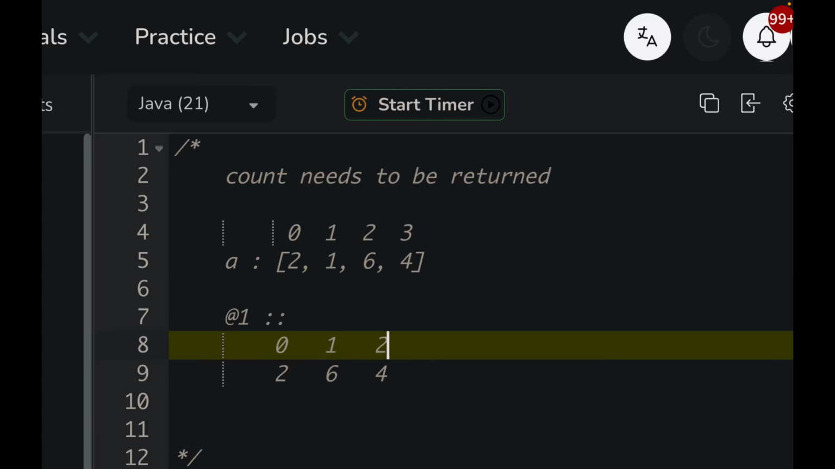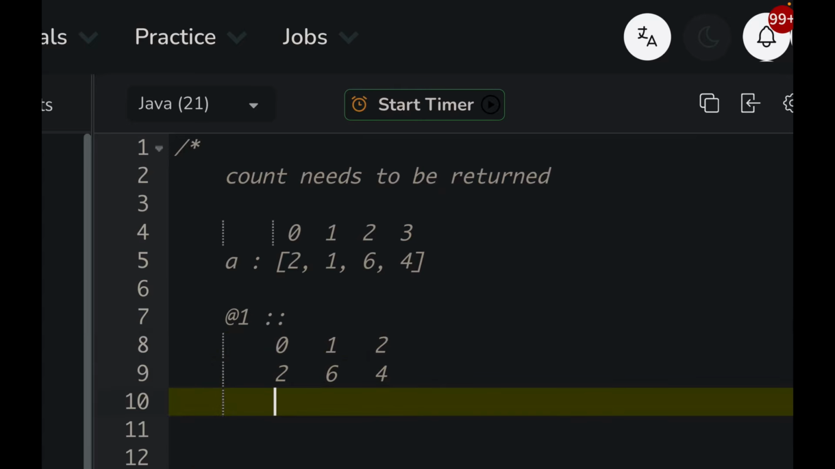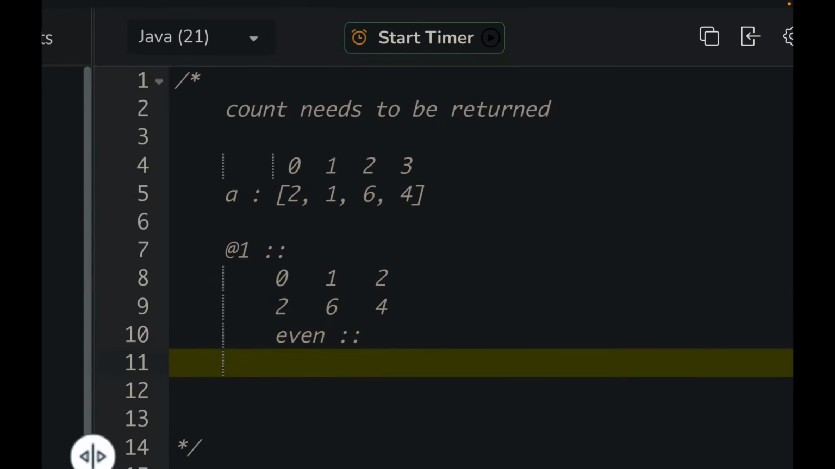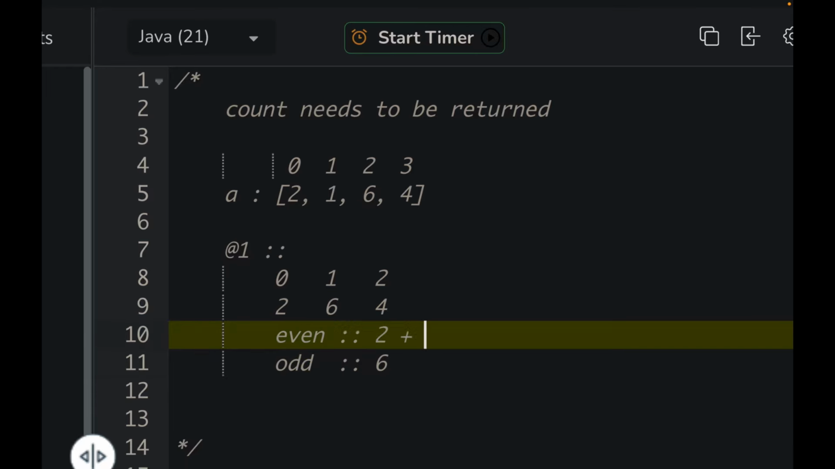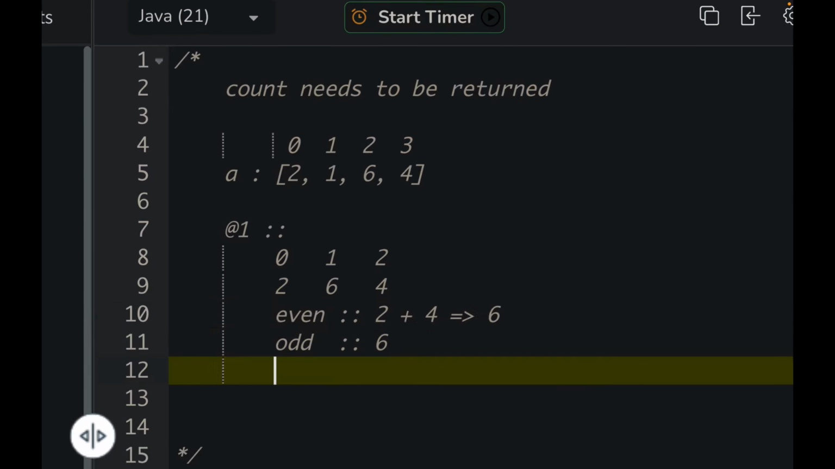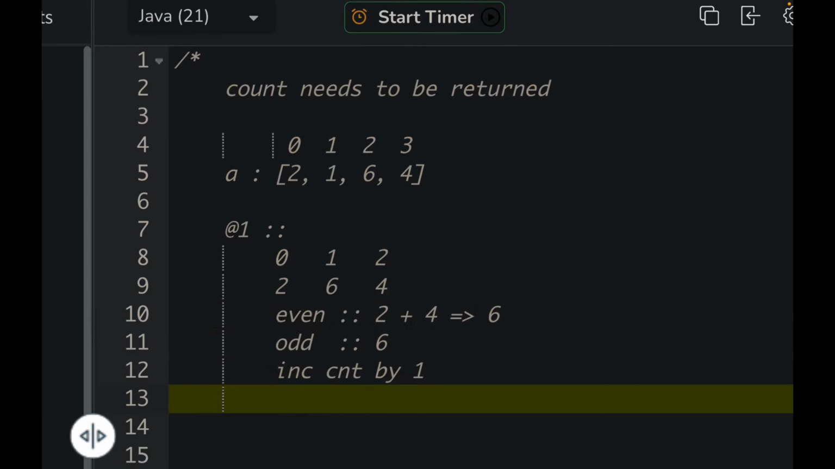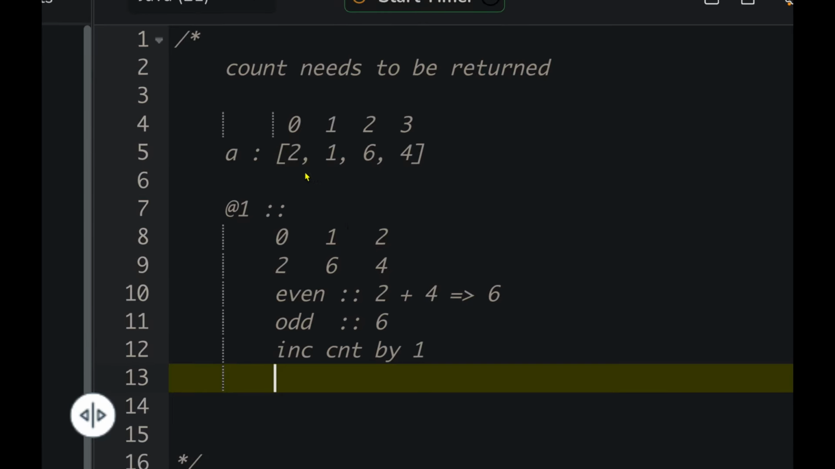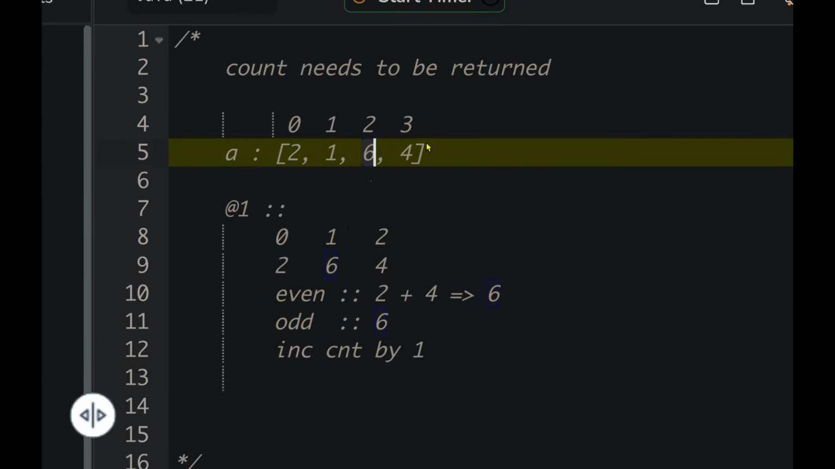And once we have this, let's mark the indices. So the indices would look like this. And now the even sum would be the indices at 0 and 2, and odd would be the index at 1, which is 6. Even would be 2 plus 4, which is 6. Now 6 and 6 both are equal. We increase the count by 1, and we return count. If we find any other, we do the same thing, and in the end we return the count.